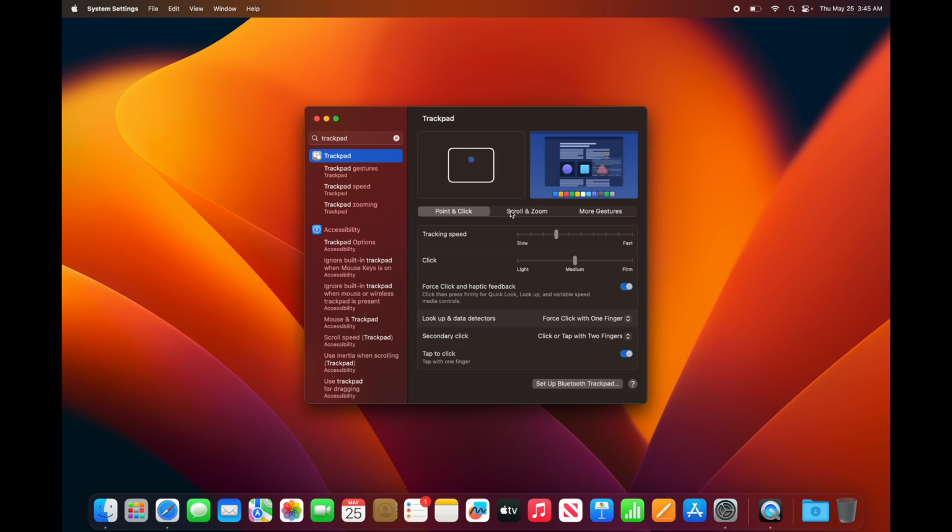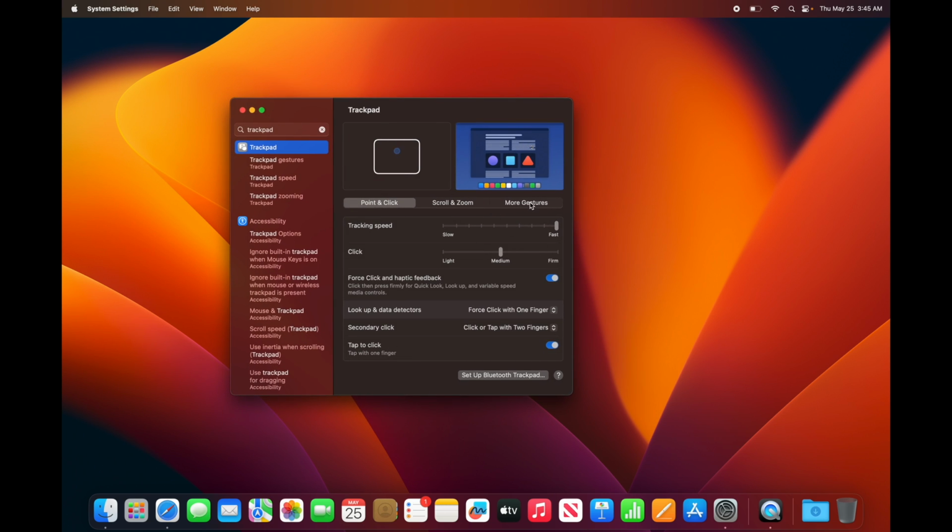And something that I personally like, this is not for everybody, but you can test it out. You can put your tracking speed high. So I'm going to put it up to fast, that way I can move around way faster. So that's the tracking speed that I personally like. You don't have to. And my click at medium, I actually like that, so I'm going to leave it as is. Now your secondary click is your right click.